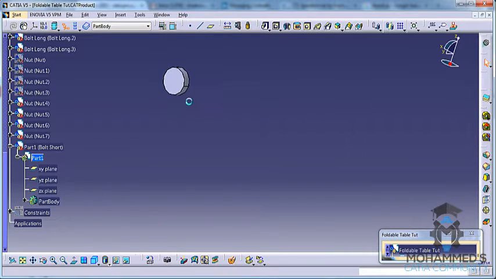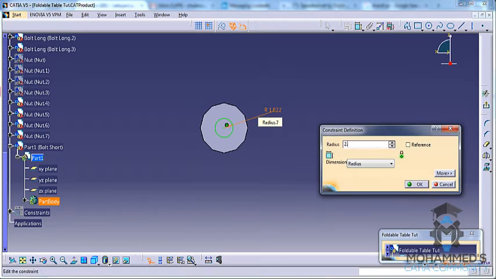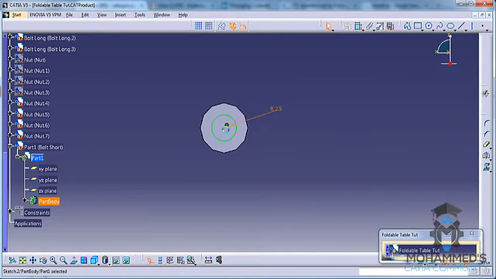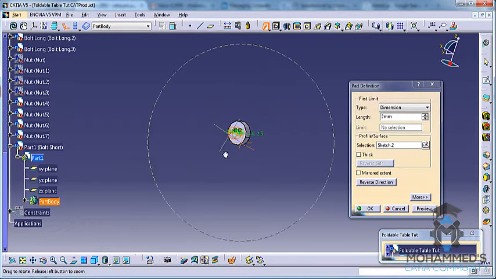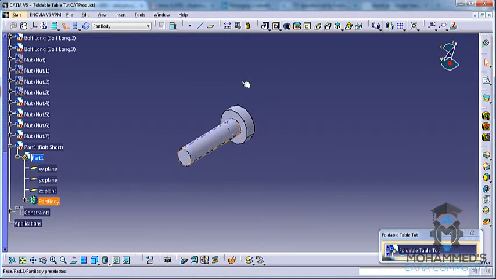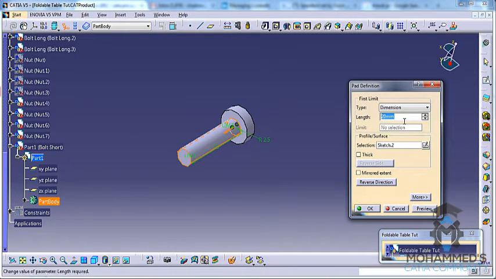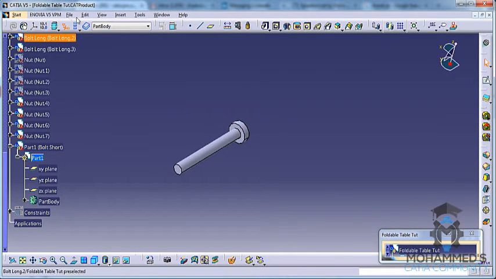We'll just click on another sketch and create a 2.5 mm radius circle, concentricity, .5, click on OK, and then go for, and just change it as maybe 20. We'll just check, maybe we'll give it as 40. We'll just save this part here.